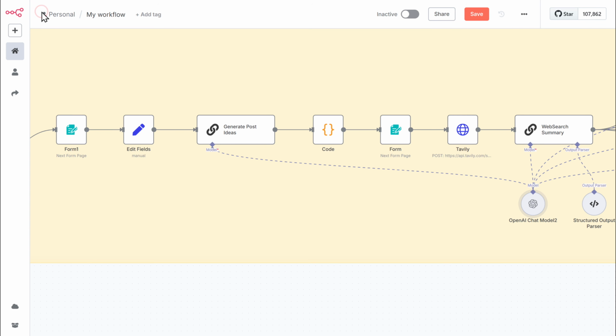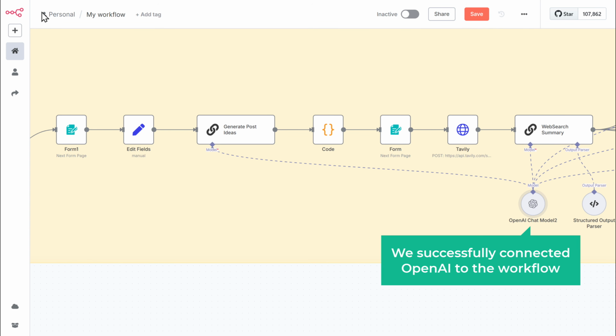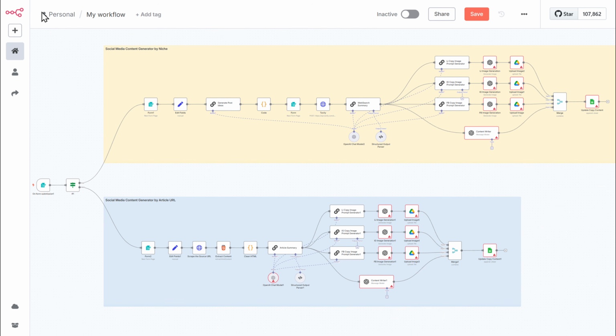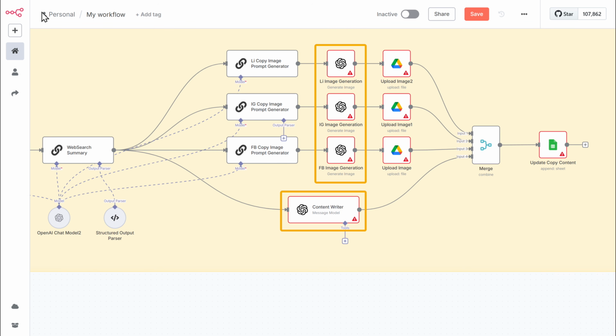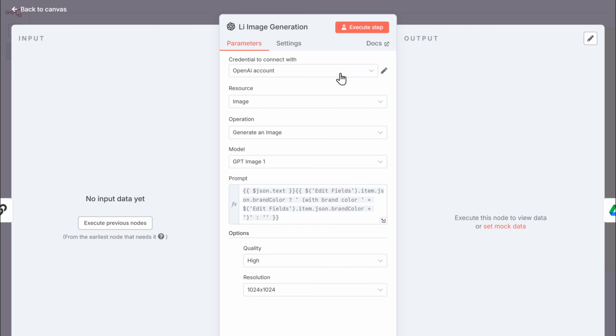Now let's go back to the workflow and check it out. Here you can see the warning sign has been fixed and we have successfully connected OpenAI to the workflow. As you can see, the other OpenAI nodes are still showing the warning signs. To resolve this, just open the nodes and it will be connected automatically.